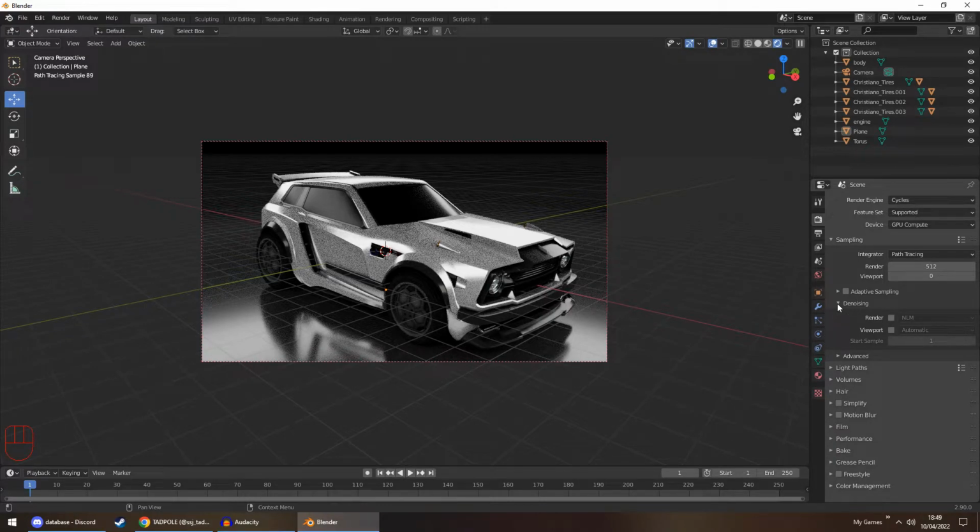And then your denoise, that's an option if you want it or not. That'll take out this grain at the cost of quality, so it will look quite flat. So it depends if you want that or not.